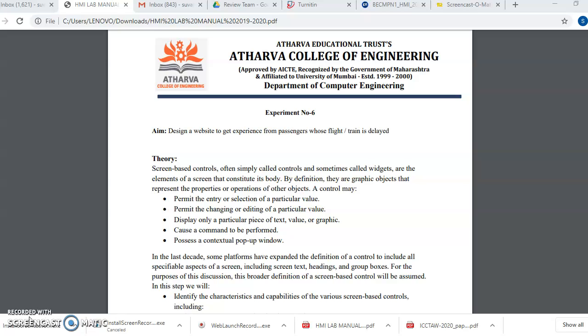Today we are going to see your experiment number 6. So basically what we are going to do in this experiment is we are going to design a website for getting the feedback from the passengers who have traveled or who are traveling via flight or train and their flight and train got delayed. For that we are taking their feedback.